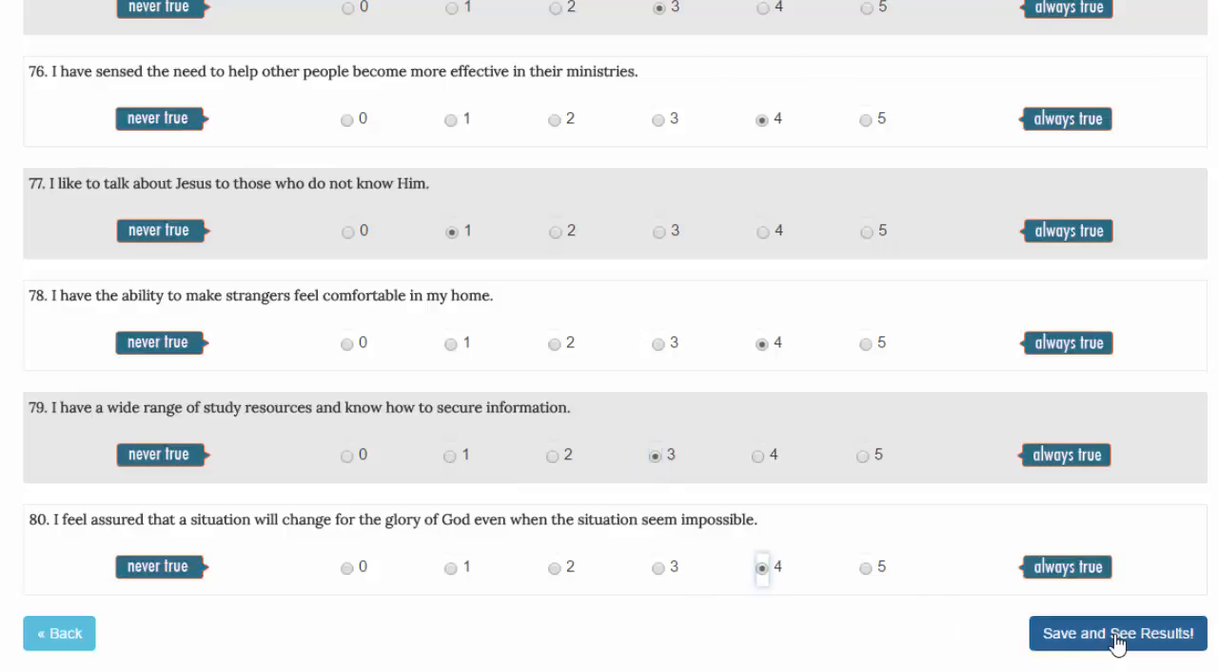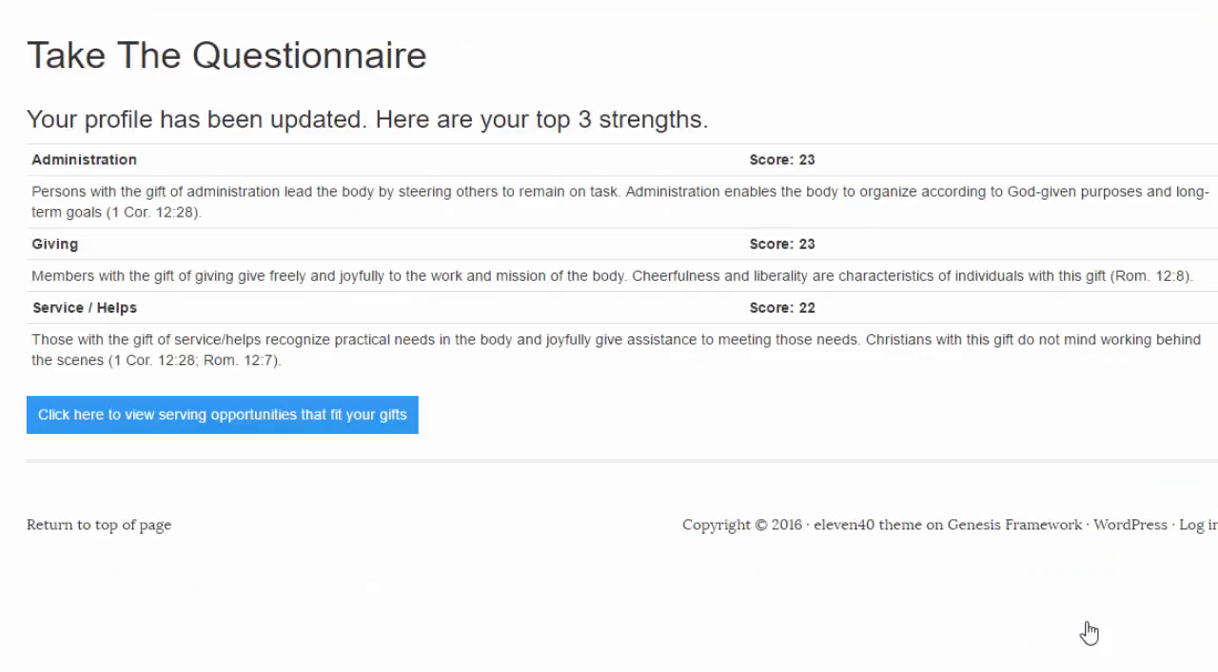Now click Save and see results. In the background, my profile is being automatically updated, and now I'm presented with the top 3 spiritual gifts according to the survey. Now after understanding what my top 3 spiritual gifts are, I can click on this button to view serving opportunities that best fit my gifts.